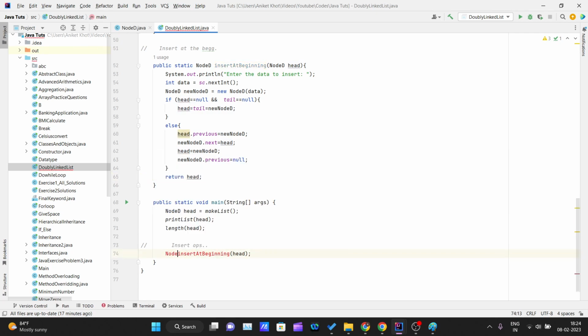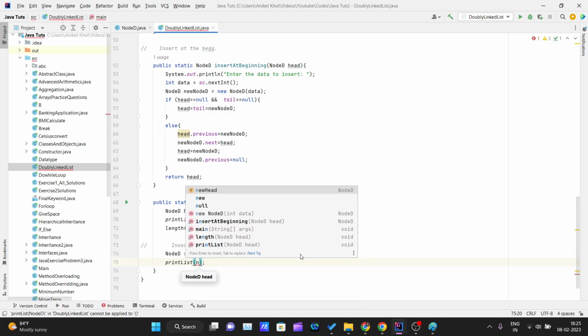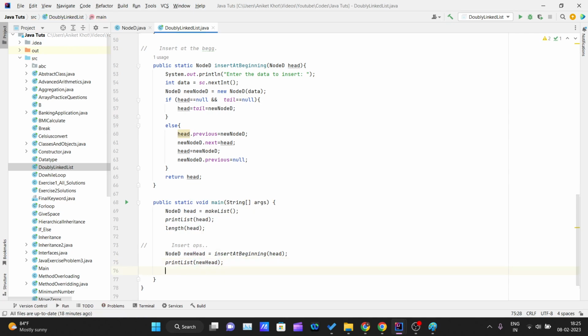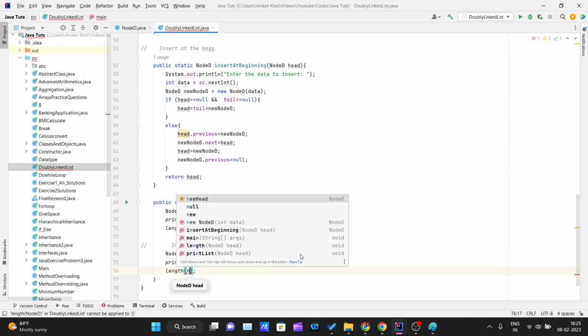So we will create a new node of type D. We'll assign new head is equal to head. I will call it new head because head is already declared over here, so we can't give the same name again and again. After that we will again call the print list method so that we can see whether our new element is there or not. But this time we will give the new head, because head is updated since we are inserting that node at the first position. And we will again call the length method with new head.